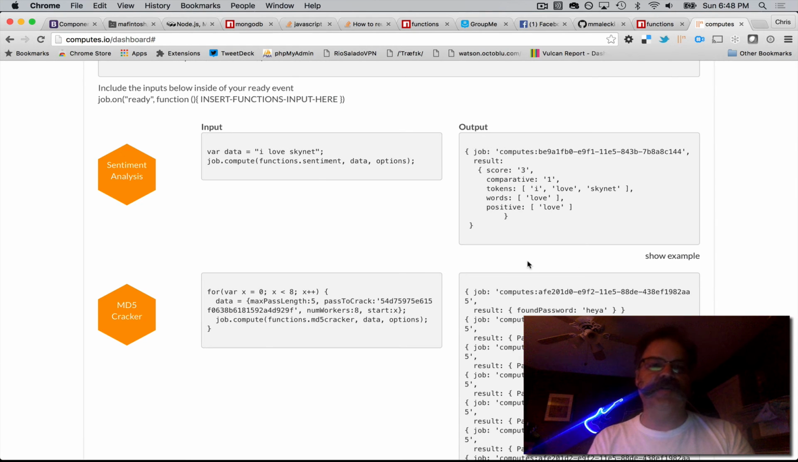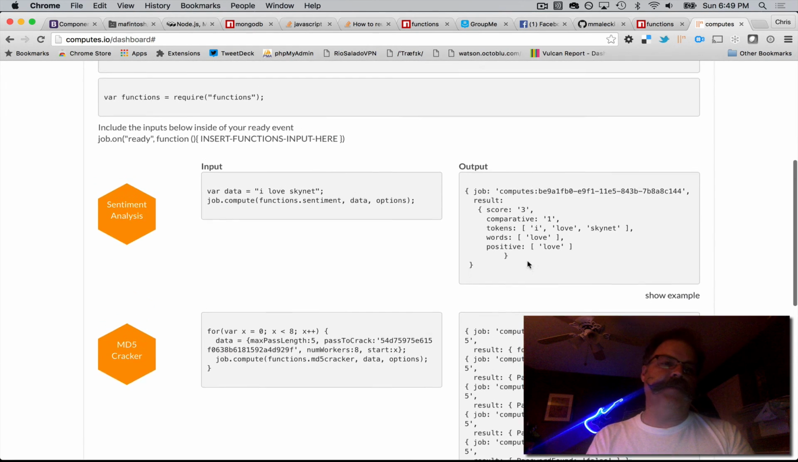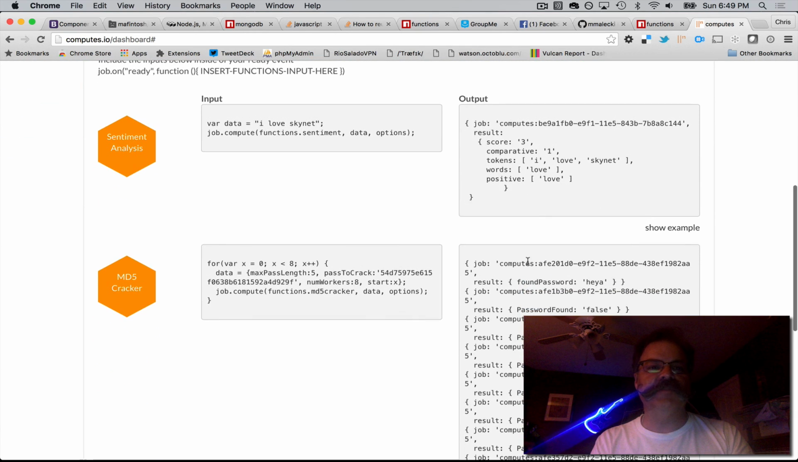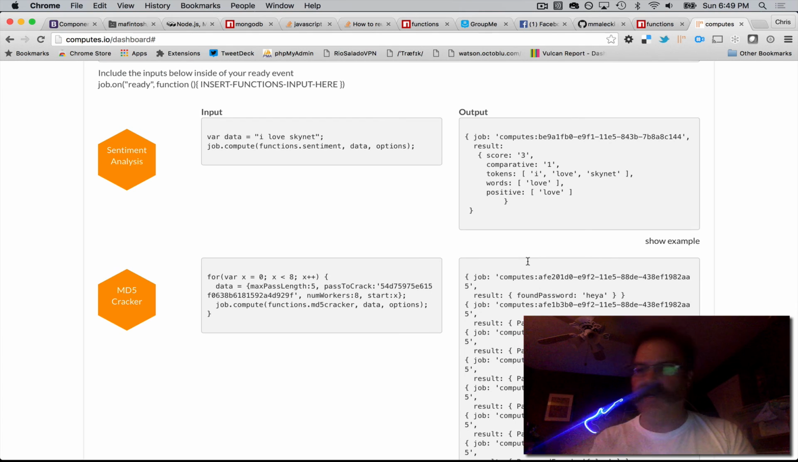functions supercomputer app store. So let me know what you think, and by all means, if you have some ideas of applications, finding prime numbers or whatever, send a pull request. It's computes/functions.